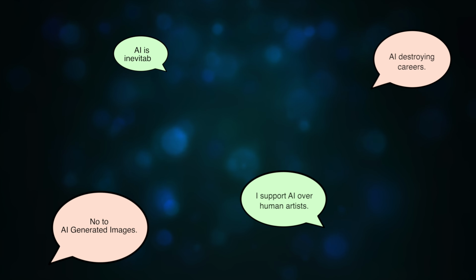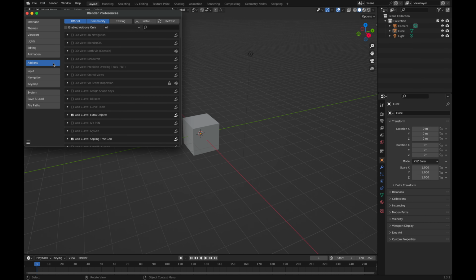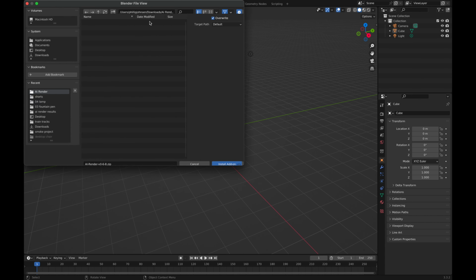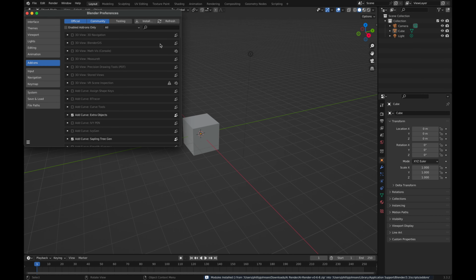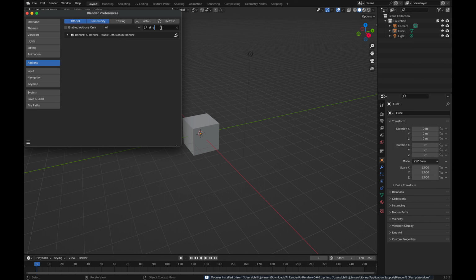Let's go now through the installation and enabling this add-on. Go to Edit, Preferences, Add-ons and click Install. Find and select the AI Render zip file and click Install Add-on. Use the search bar if you are not able to see only this add-on after the installation.